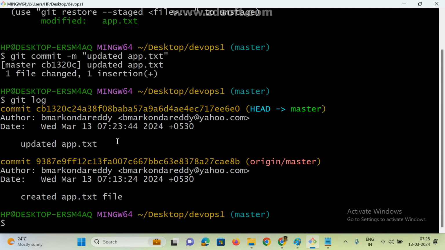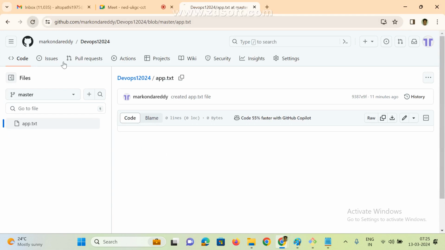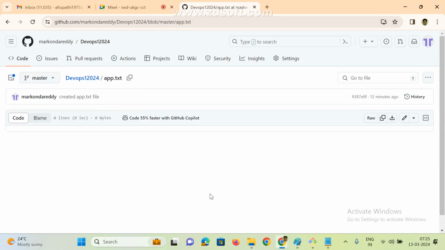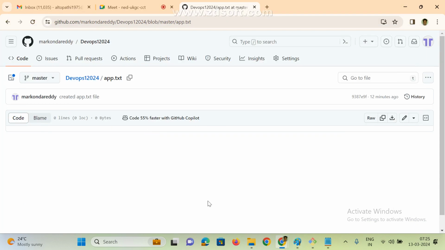Anyone any doubt here? I updated, now I committed. So is this file updated or not? Check it. Now see here, refresh it. Is it still in local or central? I committed. Commit means where is that file available, the data and all? Here or here? Central or local? Local. Local only. As of now, the change is available only in local.